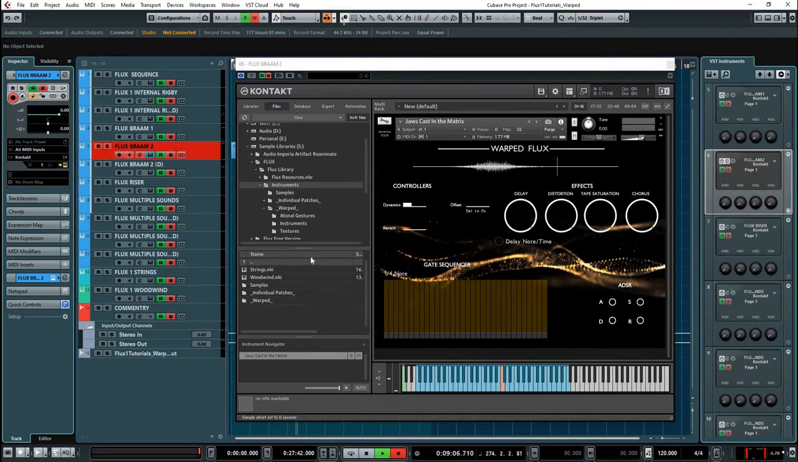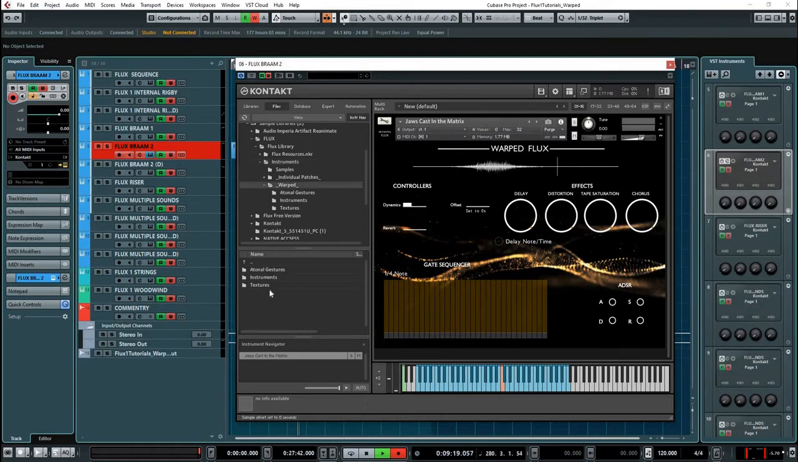So how have we set it up? Well, as you find the strings and the woodwind in the Kontakt tab, below them you'll see the samples folder, the individual patches, and then you'll see the warped section. What we do is we go straight into that. We've got three different categories: the atonal gestures, instruments, and textures. Now we're just going to go into the atonal gestures for now.